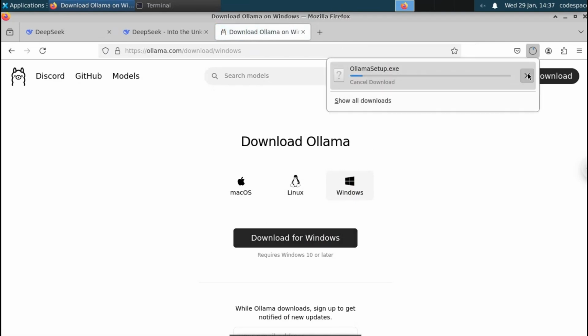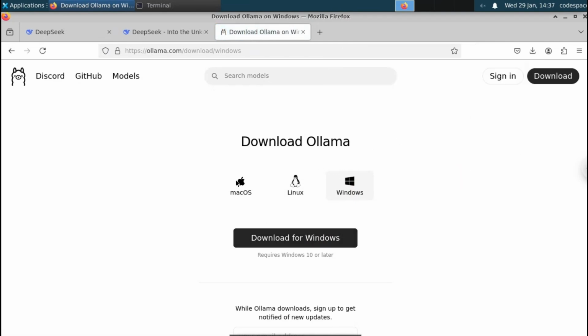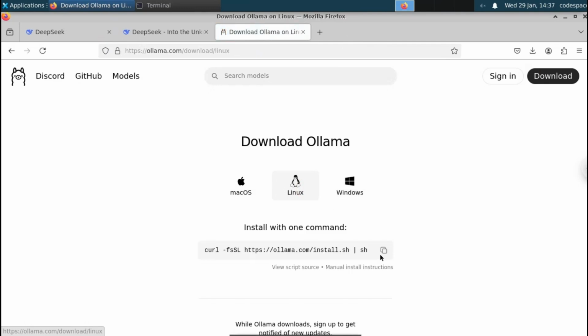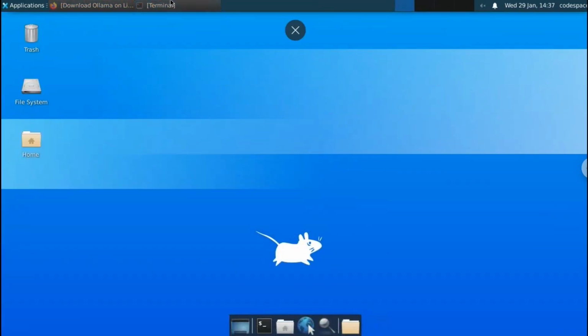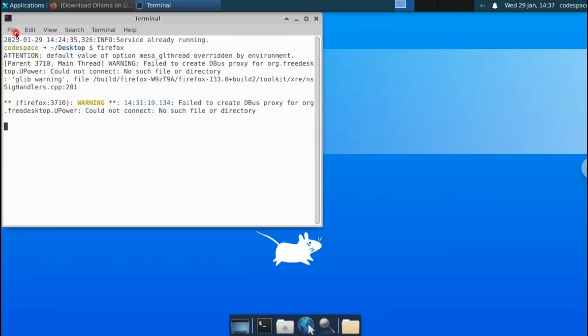So I am using Linux, so let me cancel this download. I'm gonna download this for Linux. I'm gonna click on Linux and I will copy this link. So let me open up my terminal. So let's open up a new terminal now.